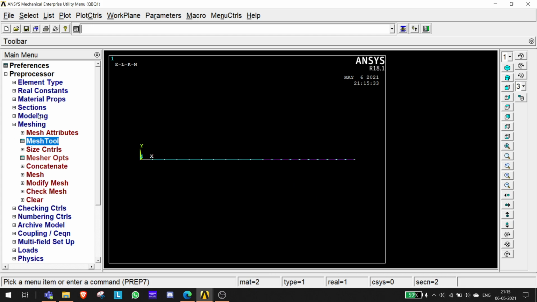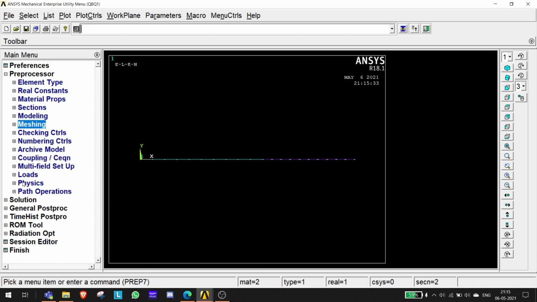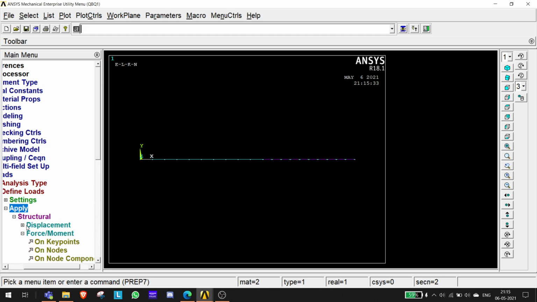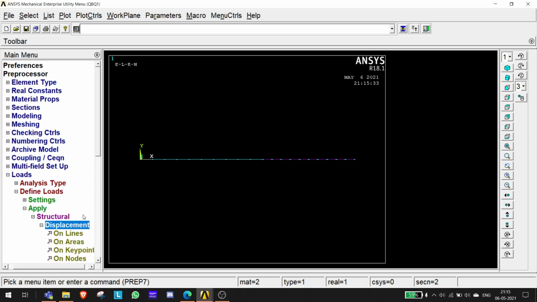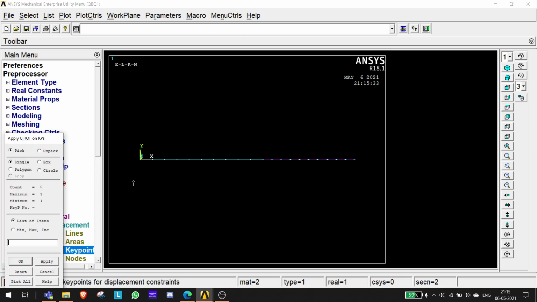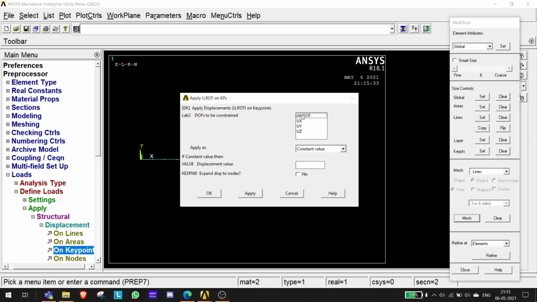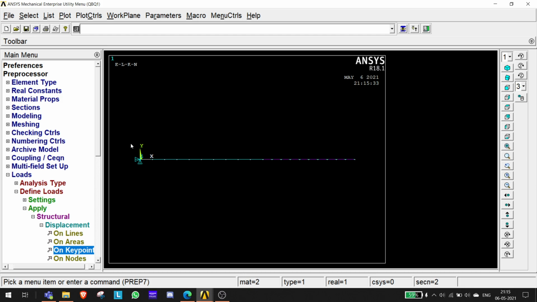Now after meshing, we have to apply the loads. So load, define load, apply structural displacement. Displacement is fixed, so displacement on key points. Now which key point? This key point. I'll click on apply. It will ask which displacement has to be 0, meaning which degrees of freedom have to be constrained. All degrees of freedom have to be constrained to 0, and I'll click OK. So this is constrained now.